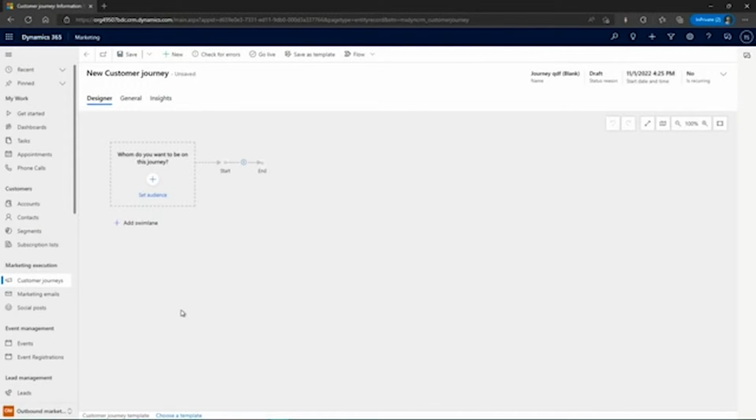So here is our designer canvas. A few quick things for navigation here. This caret in the top right shows some initial details about our journey. We can name it. So let's call this one Product Demo Webinar. And we can set a start date and time and make it recurring, but let's leave those be for now.